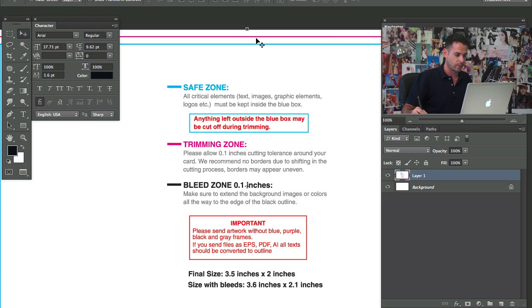Then you have your trimming zone, which is probably about where this thing will get stamped. Again, it's not exact, so this is probably. And then you have your bleed zone, where if you're going to have something that's image-based like we do here, you want that all the way out to the edge.